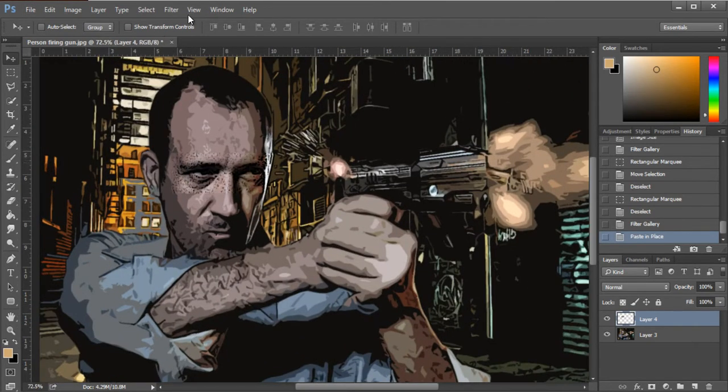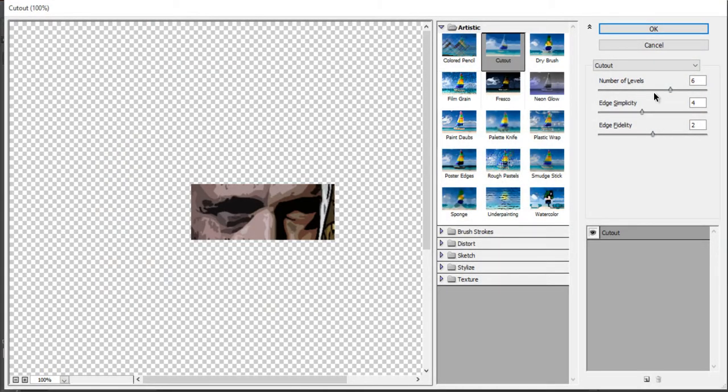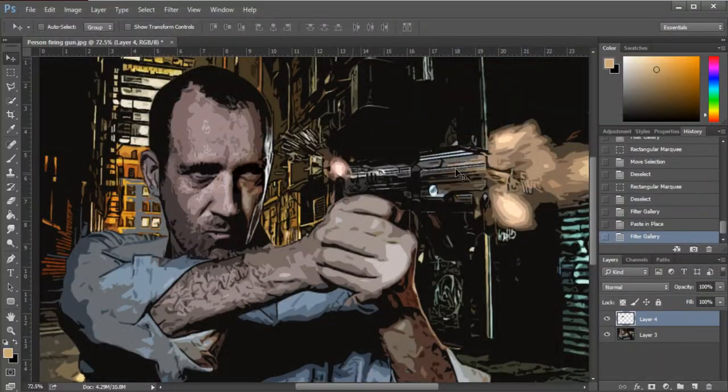And now I can go to Filter, Filter Gallery. And this time with the cutout, I'm going to choose 8 levels. Edge Simplicity, I'm going to drag down a bit to 2, and edge fidelity, again, I can move that down to 1 if I want, and then I can hit OK. If I turn that layer on and off, I can see the whites in his eyes, a bit more detail in there.